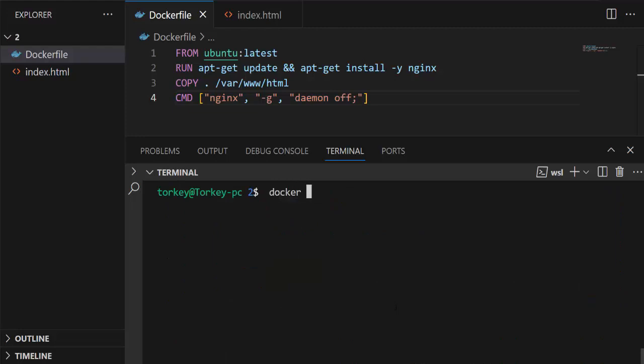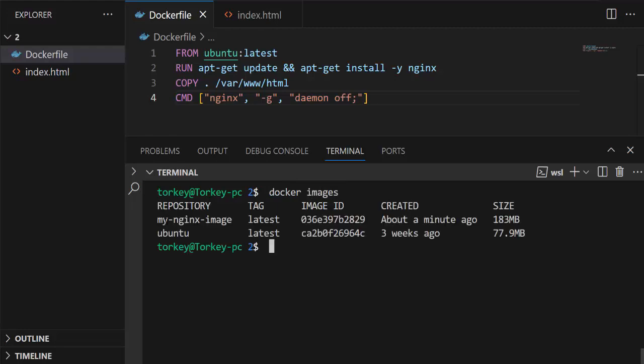So let's execute docker images. And as you can see, my nginx image has been created about a minute ago, and the size of this image is 183 megabytes.